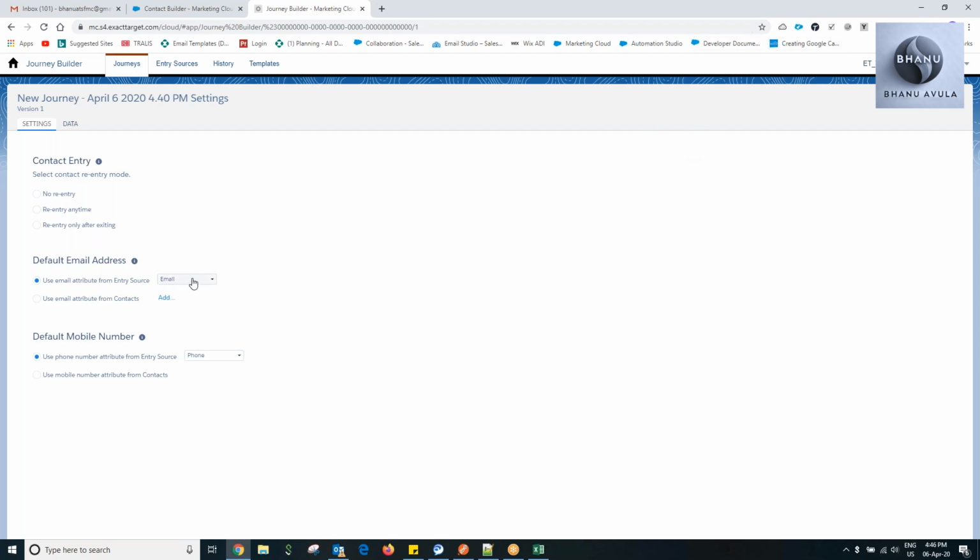And next, what is the entry source? By default it takes an email ID because it is a sendable data extension and we are dealing with an email ID. So here it takes an email ID as a source. This one by default it takes. You don't need to touch this. If it is mobile, it takes mobile. If it is email, it takes email. Yeah, that's all we need.